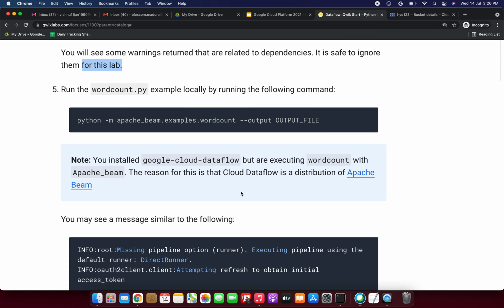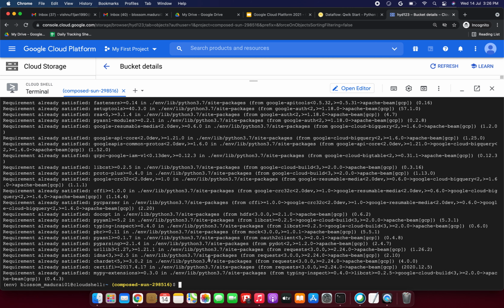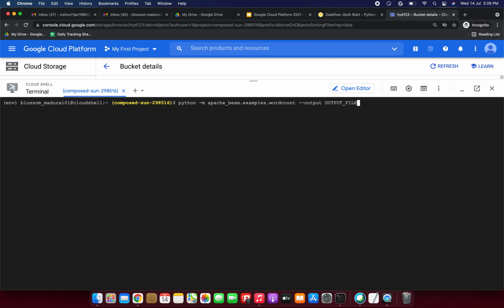Okay, so then I am going to run the wordcount.py example locally by running the following command. So just copy this command and go to that Cloud Shell. I am putting clear, then it will come to the top. So python -m apache_beam.examples.wordcount. This is a word count program, and --output outputs. Just enter it now.